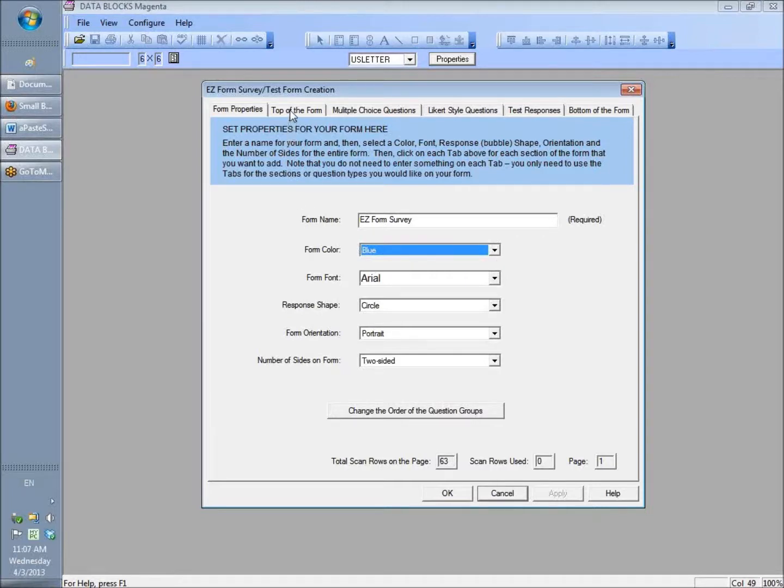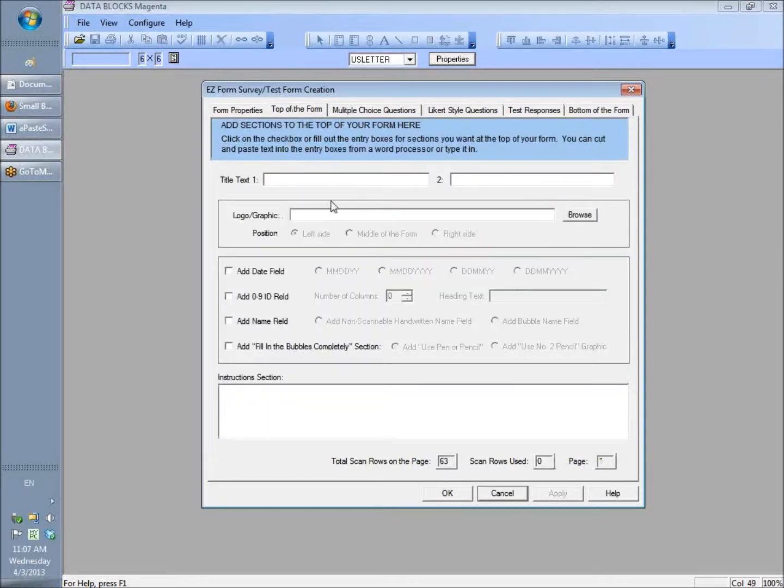And the next tab we're going to move to is the top of the form. Now, these are fields that you might want at the top of the form. The Easy Form Design Wizard is going to generate the form for you. So what it's asking you for is, what do you want on the form? And on the top of the form, you might want a title. And so we're going to type in Easy Form Survey.